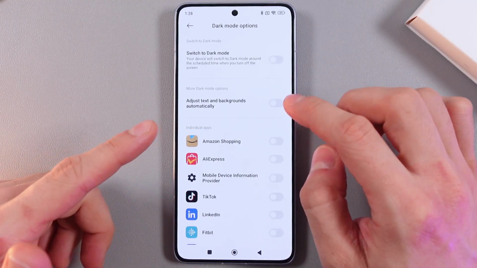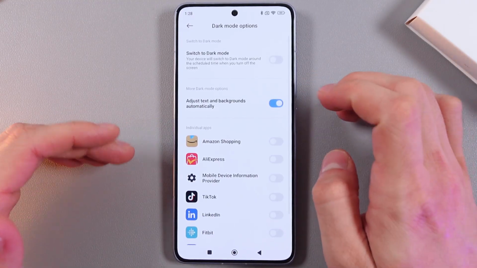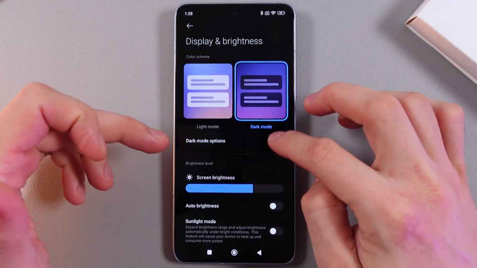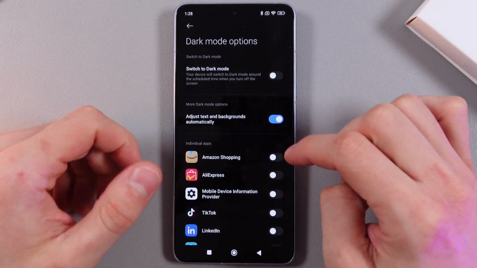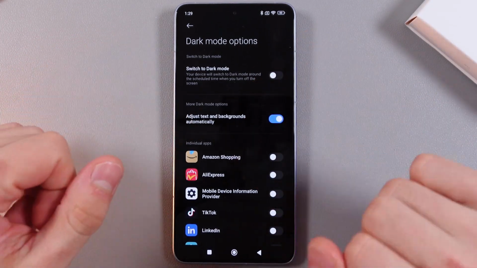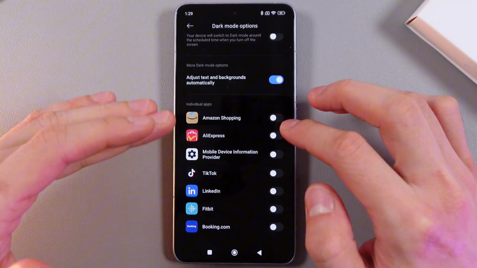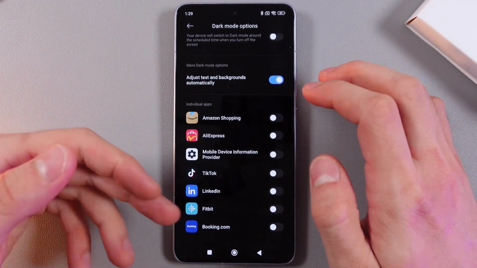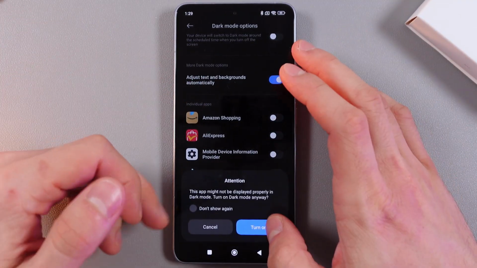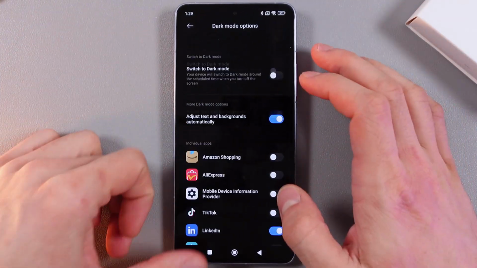Also, you can adjust text and background automatically, so if you turn on your dark mode and you use this, text will highlight itself, right? Also, you can enable dark mode for individual apps, so simply go through the list and choose which one you'd like to turn on. And basically that's it.